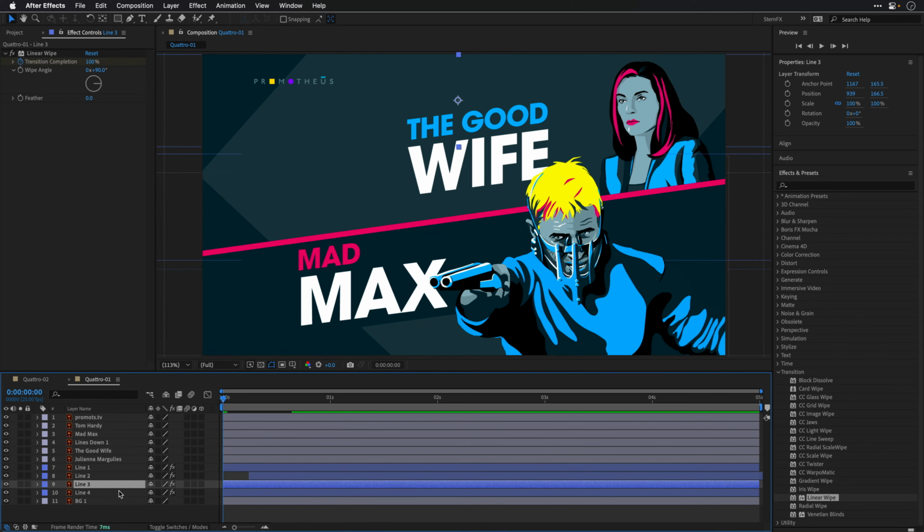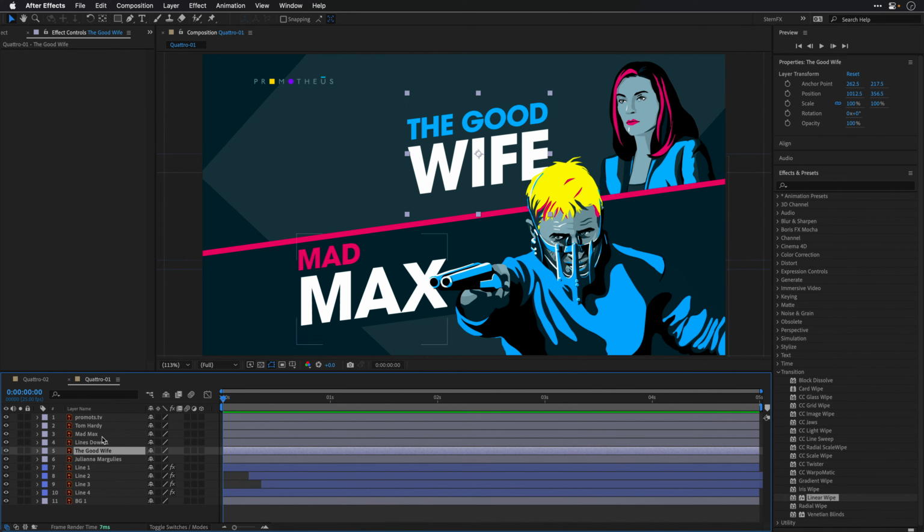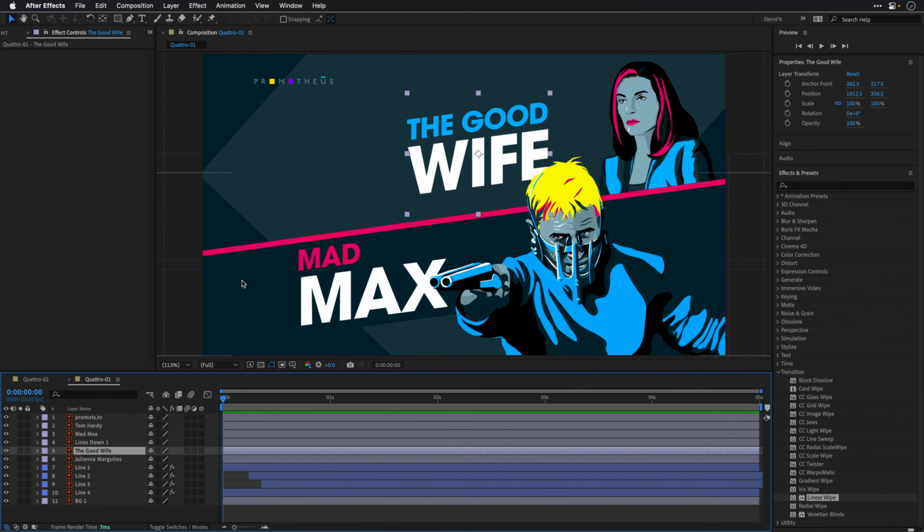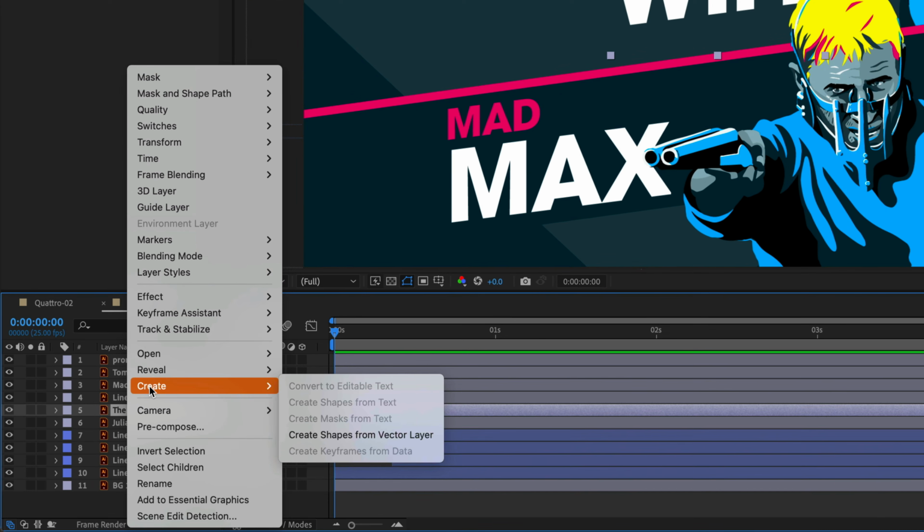And now let's talk about text. So both Mad Max and the Good Wife layers are live text inside Illustrator. Just to show you what I mean, I'll press Command E. This is going to bring back the Illustrator artwork on screen. And if I click on the word Mad or the word wife or any other text that we are seeing on screen, we can see that it is still indeed a live type. Switching back to After Effects, I'll show you that unfortunately, unlike Photoshop, if I right-click on a live text layer, I can't use the Convert to Editable Text option.